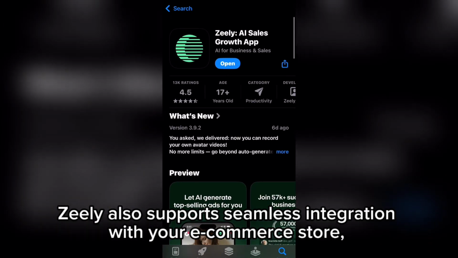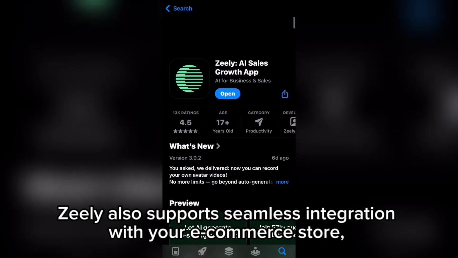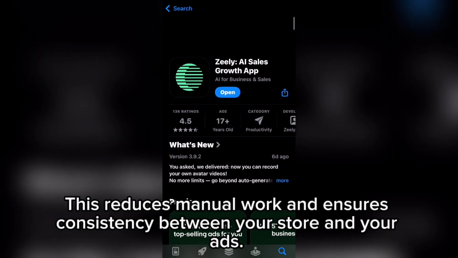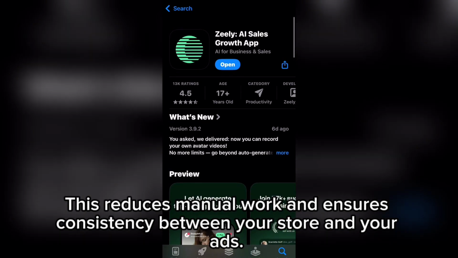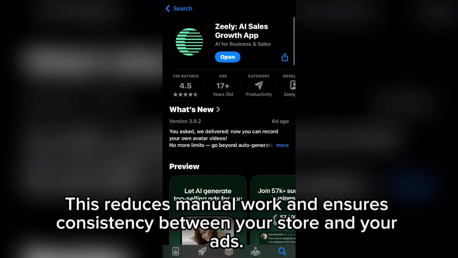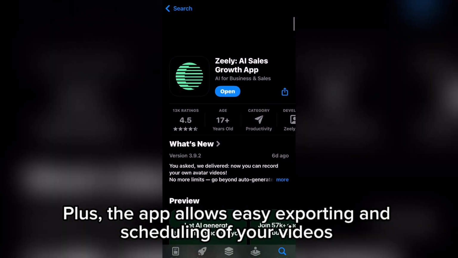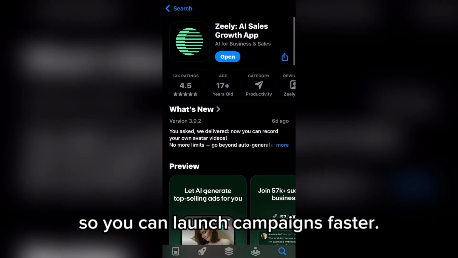Zeely also supports seamless integration with your e-commerce store, pulling product info directly into your video ads. This reduces manual work and ensures consistency between your store and your ads. Plus, the app allows easy exporting and scheduling of your videos, so you can launch campaigns faster.